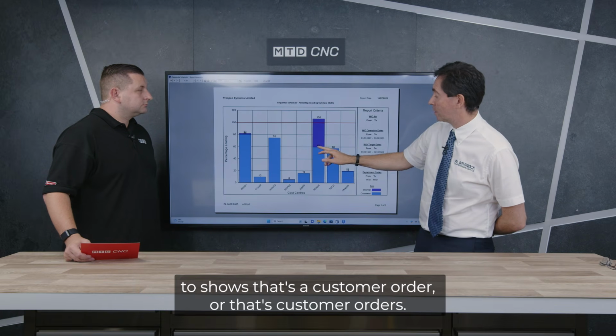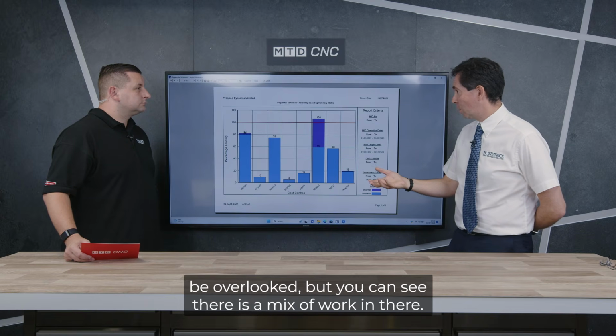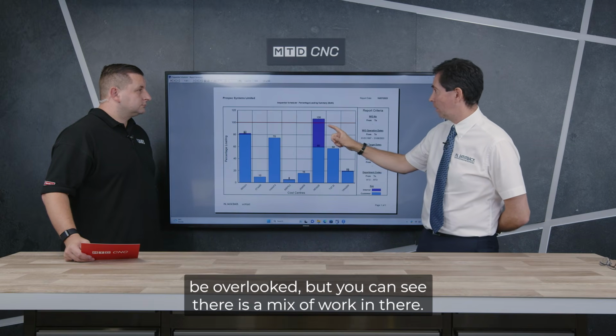And in this example, we've even shown here a separate colour on the bar to show that's a customer order, or that's customer orders. This amount of time is used making for stock. Shouldn't be overlooked, but you can see there is a mix of work in there.